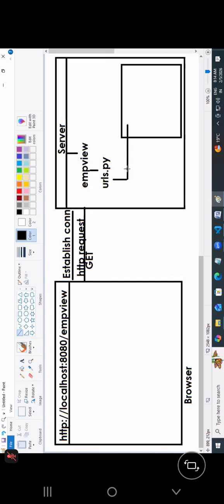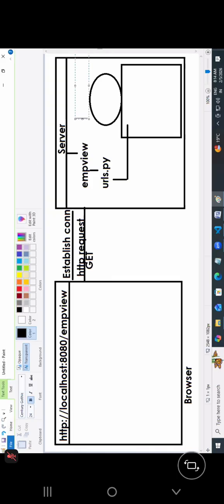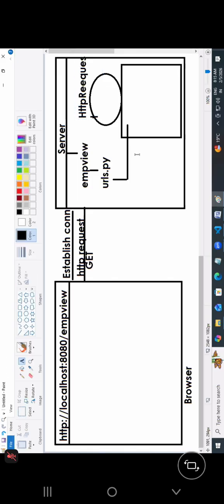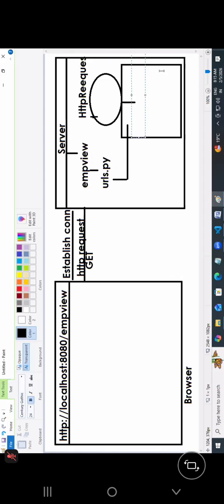That's it, it raises an error. Is the error again a response or not? Yes. If the view exists, then it will send a request to the view. Now your server is creating one object. Which object is it creating? The HTTP request object. This HTTP request object is given to the view.